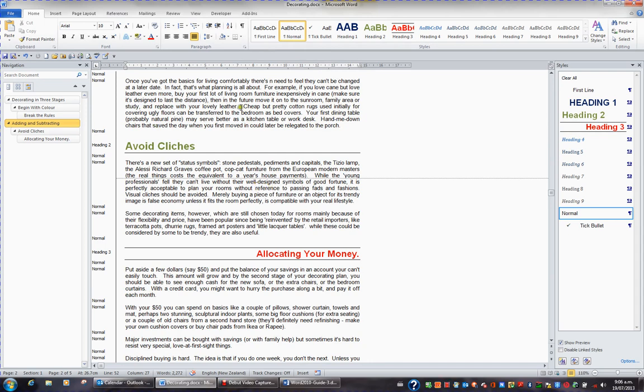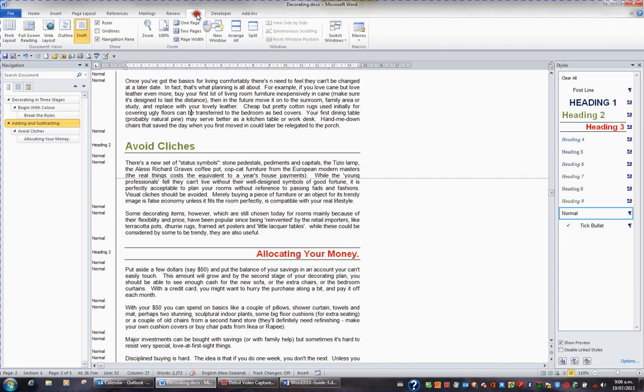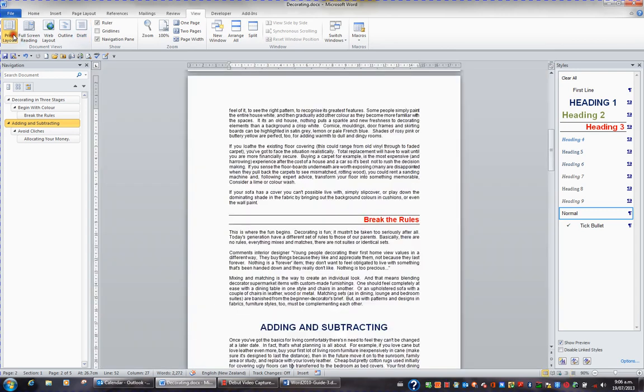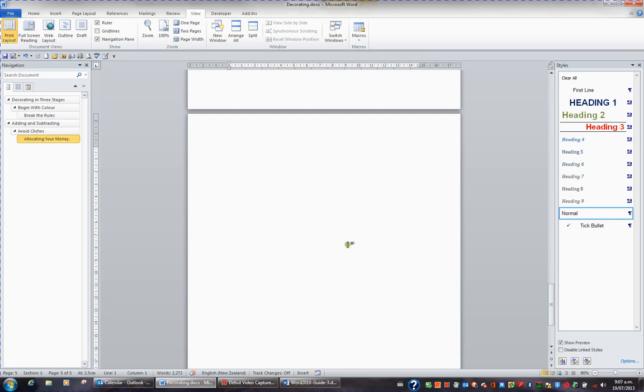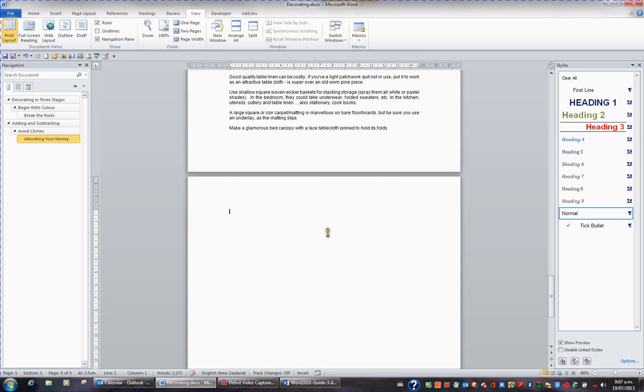Now what I'd like to do is switch my view back to Print Layout. So from the View tab in the ribbon, I can choose Print Layout, and I'm seeing my document as it would be printed. I now want to go to the end of my document, so I'll press Control End to go to the end of the document. I just happen to be on a separate page, which is great, otherwise I'd press Control Enter and create a new page. I'm going to type Index and press Enter a couple of times, and this is where I'd like my index to be at the end of the document.